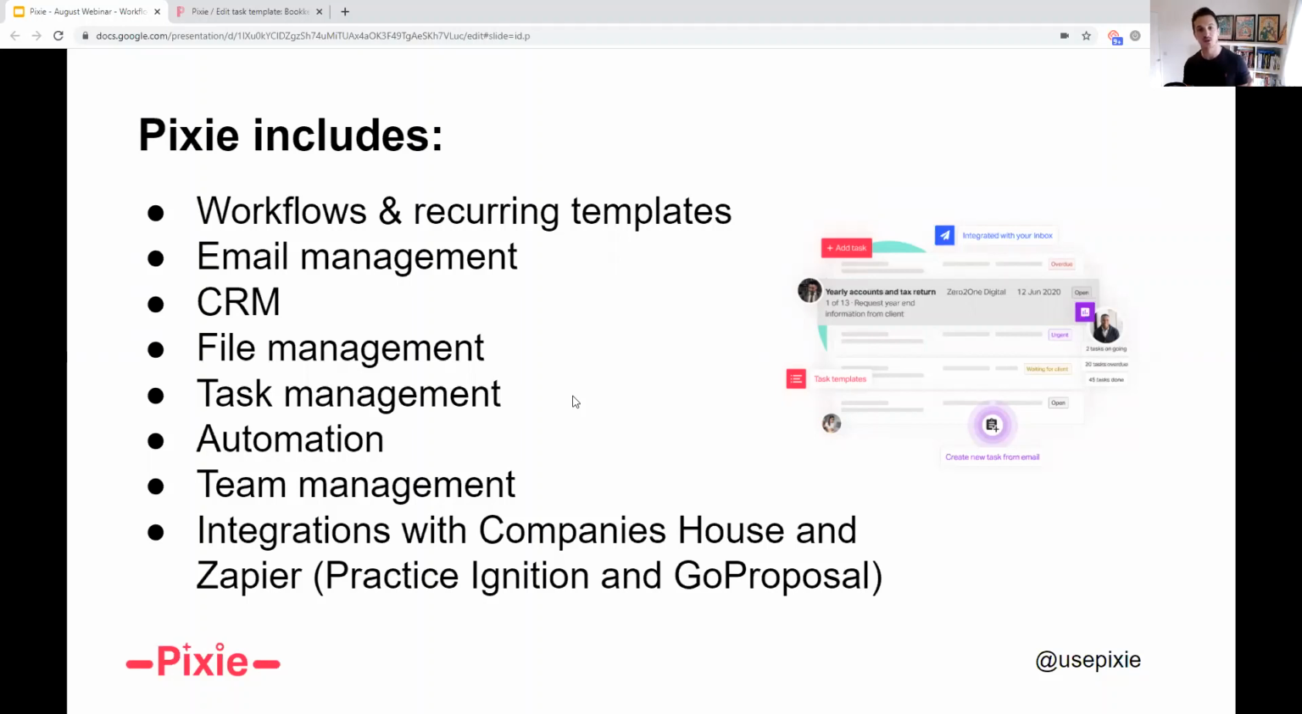But as well as workflows and job templates, Pixie also includes email management. So you have a priority email inbox and emails get saved directly to client records. There is a CRM so that you have all your client details and all of the information that you need about the client.